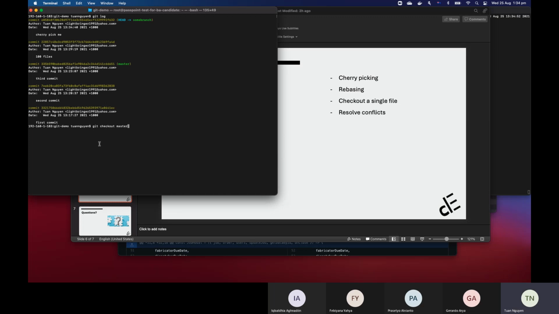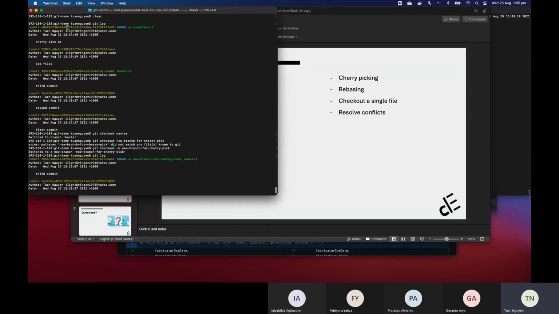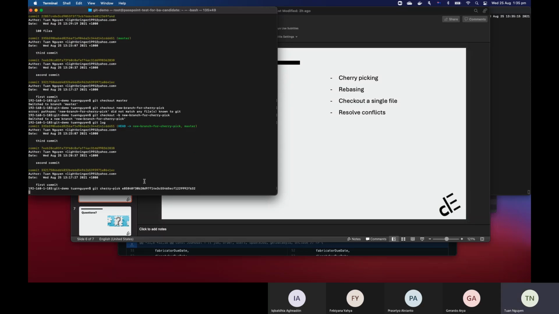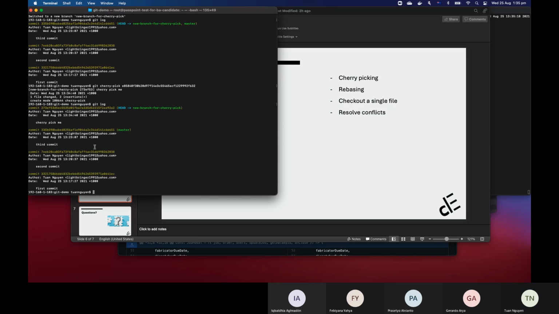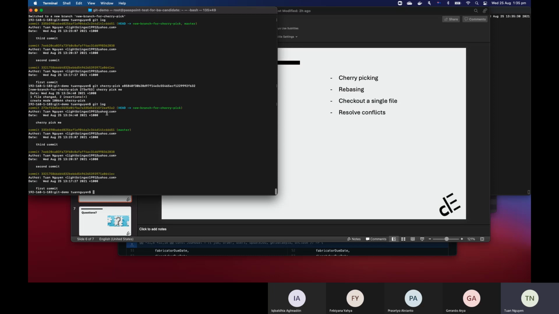I will check out master. I will check out another branch. Oops, forgot the flag. Only 3 commits, right? Now, if I cherry pick this one only, there are only 4 commits. So it doesn't cherry pick the 100 files. It doesn't do any of the previous ones. It only checks out that single commit.